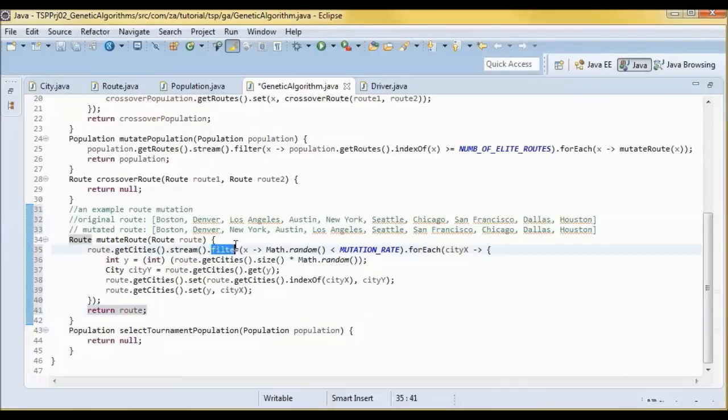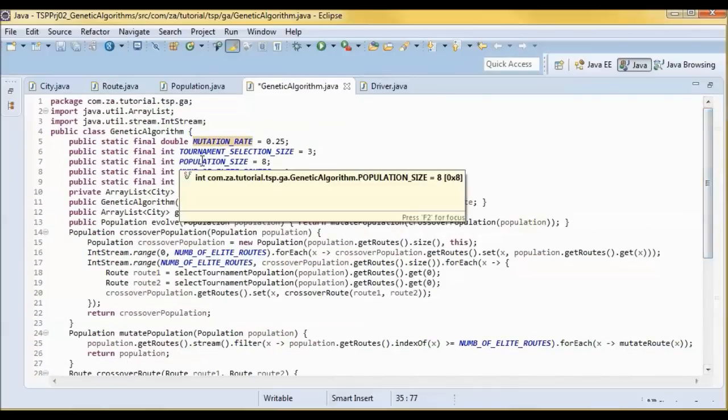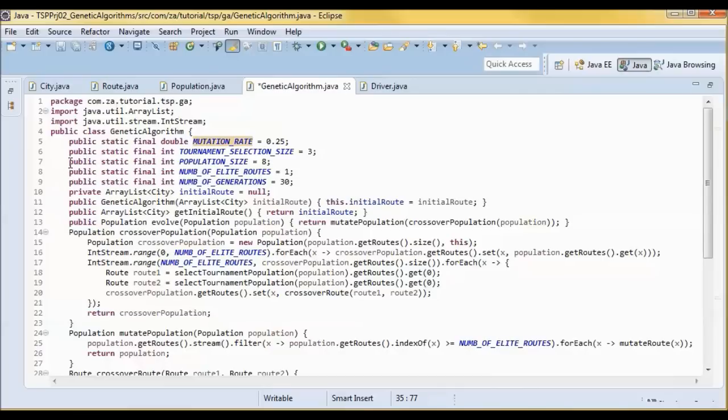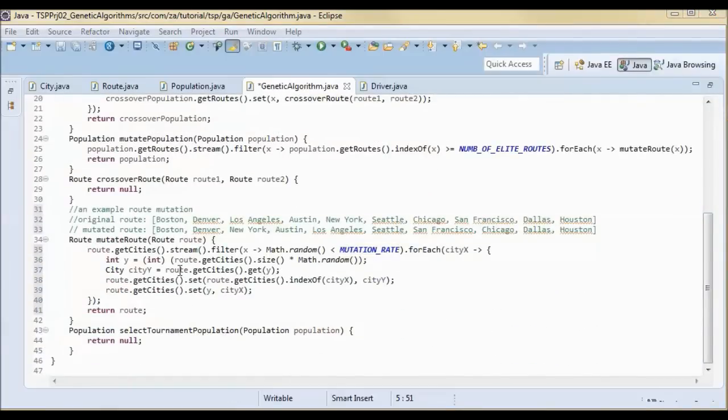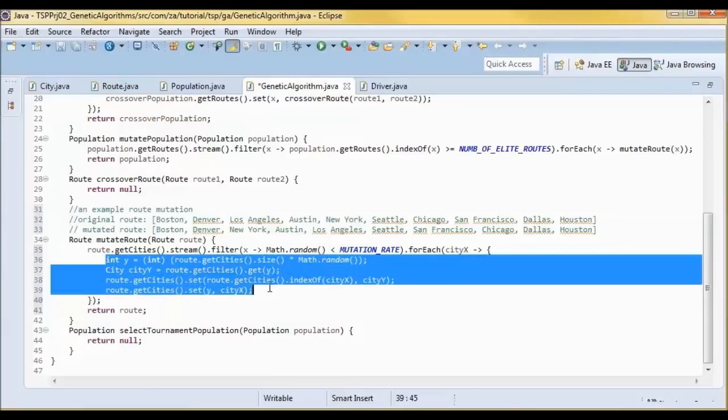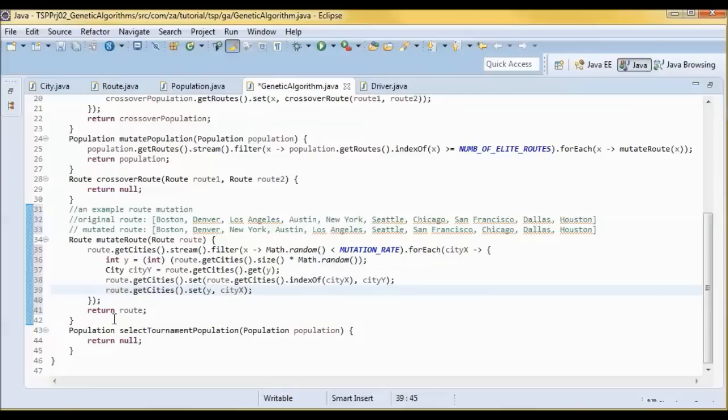So here we do a filter. If math.random is smaller than the mutation rate that we define over here, this code picks two cities and flips them, and we return the mutated route.